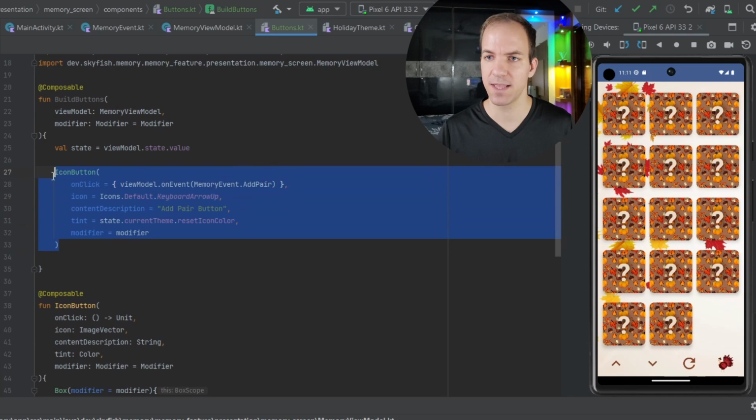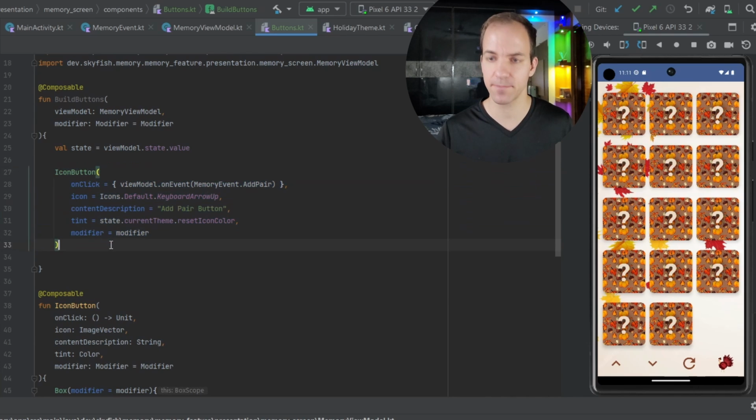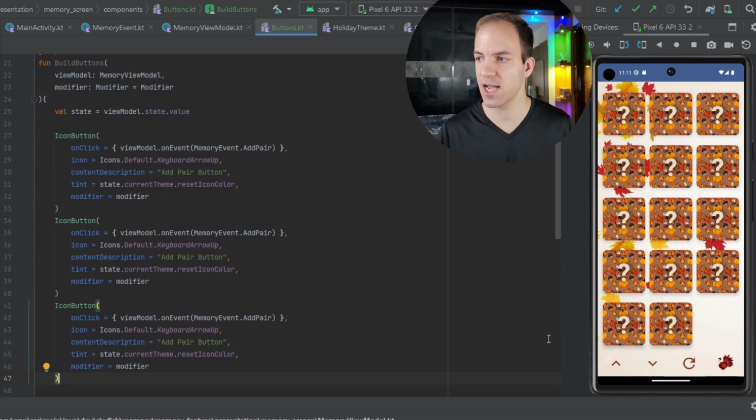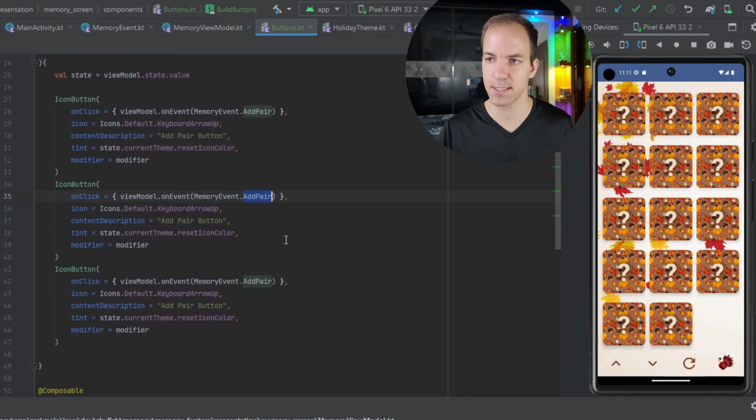and then finally let's pass in that modifier. Okay, so with that, all I need to do is copy that, paste that two more times for our down arrow and then our reset. And then here, all we need to do is instead of add pair, we're going to do reduce pairs. And then instead of add pair button, we're going to call this our reduce pairs button. And then this reset icon.